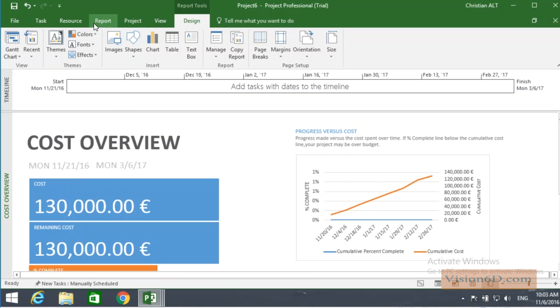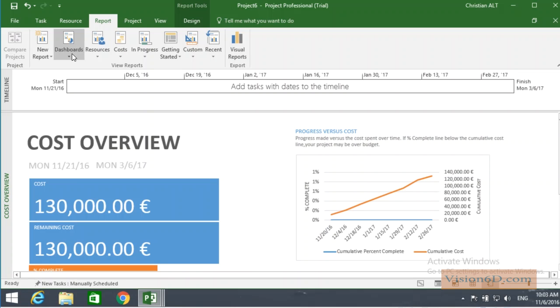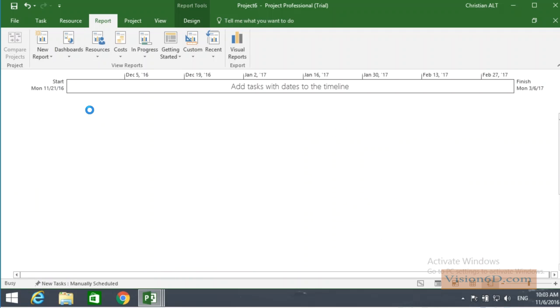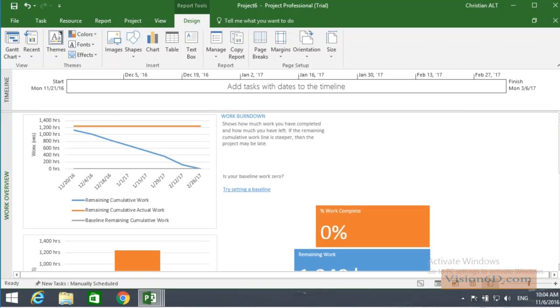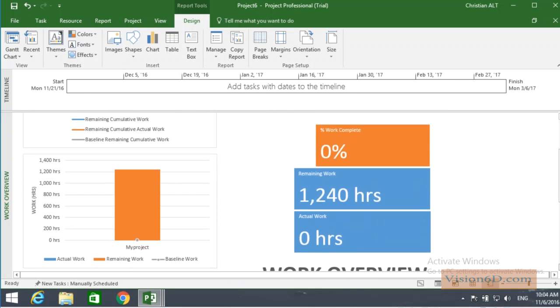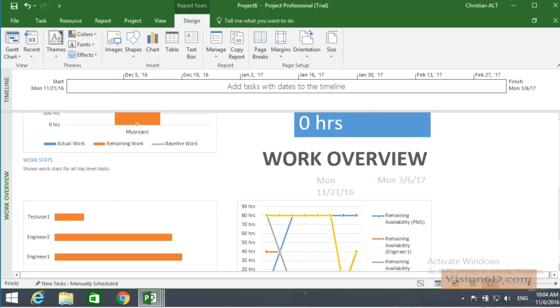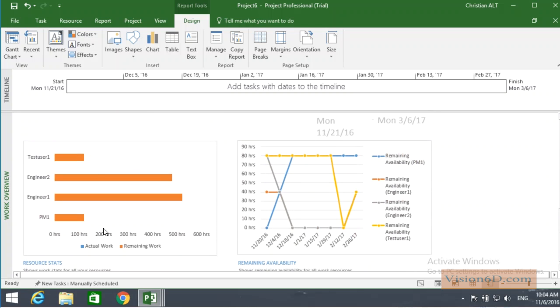Another view that is also interesting as a report in the dashboard is the work overview. You see that here the work is going down, and if I enlarge these a bit, you can see the number of hours that will be worked in the project. And down here you see the involved resources. In other videos we discuss a bit more those different aspects of reports. Let's now go back to the Gantt chart.